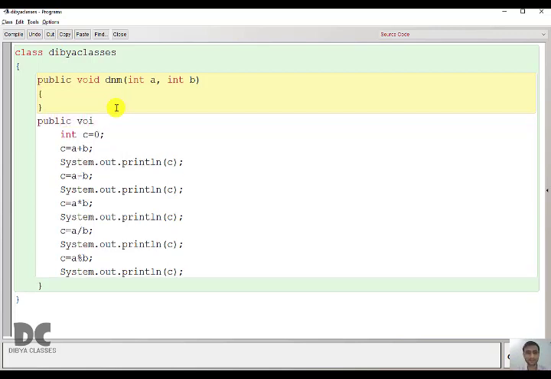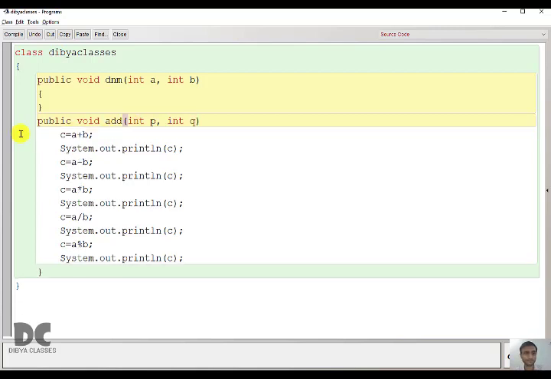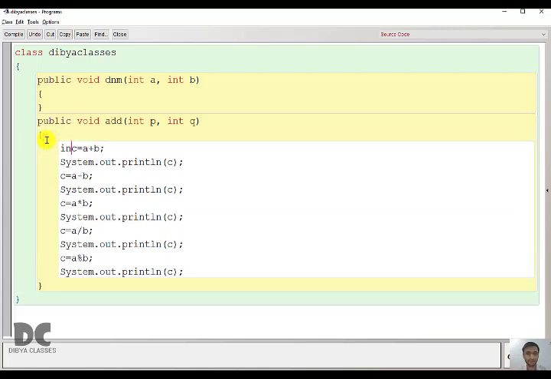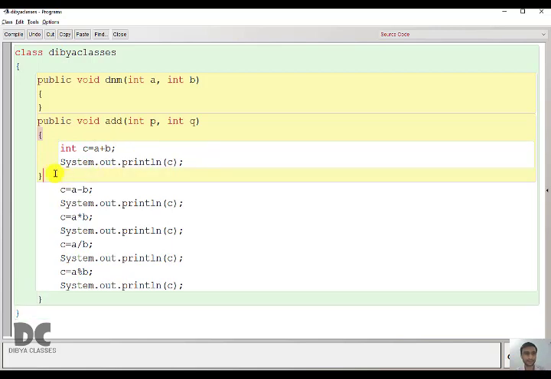So I will write a function public void, for example, add, and here I will do addition and print it.